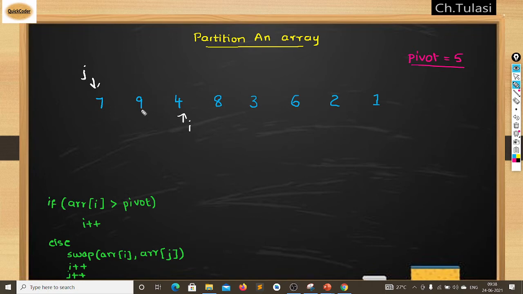So we can say that now we can swap both I and j elements. Here will be my 7 and here will be my 4. Here will be my 4 and here will be my 7. Now again I should do I plus plus and j plus plus, which means I will increment both pointers. Here will be my j and here will be my I.